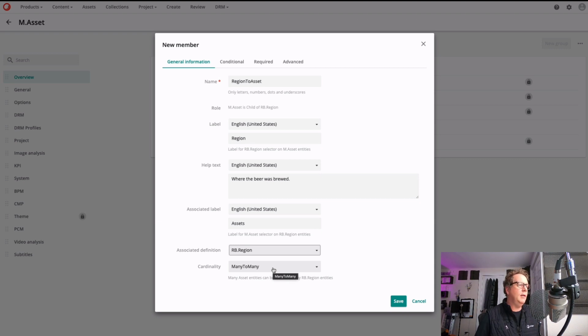So I'm going to say that is one to many. Many to many is if you wanted to have multiple regions applied to an asset. One to one is very limiting. You only get to apply one type to one asset. So that would mean there would probably be a lot of taxonomy and a lot of images, and they would all be kind of that one to one piece. So there's a use case for it, but that's how I'm going to set that up.